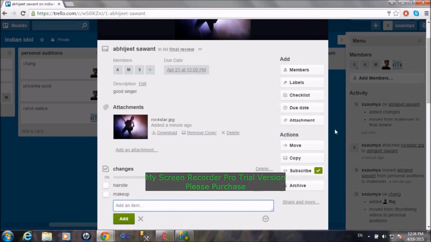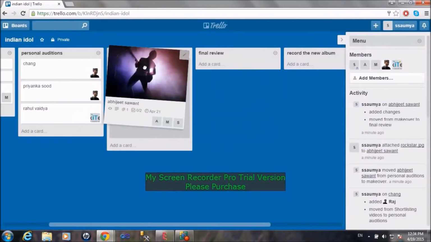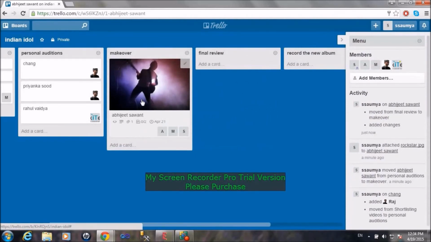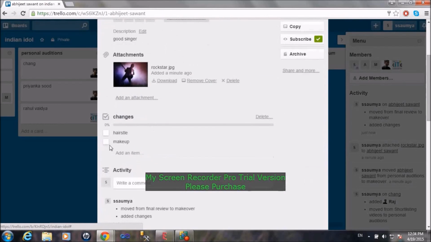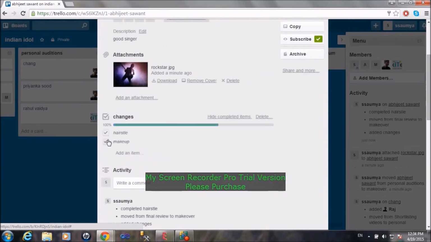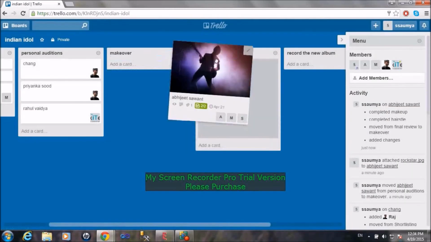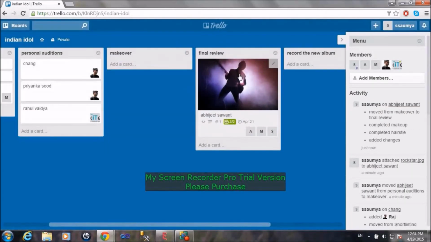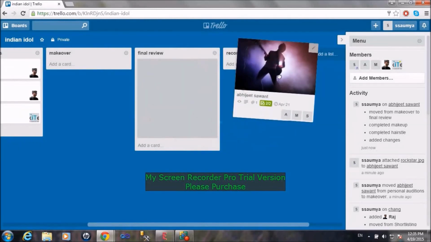to the makeover department. So the makeover guy sees it and makes the changes, and it marks the things that have been done. Then he again sends for review. I check it again and I find that now it's perfect, so I send it to record the new album. So this is the procedure that has been done.